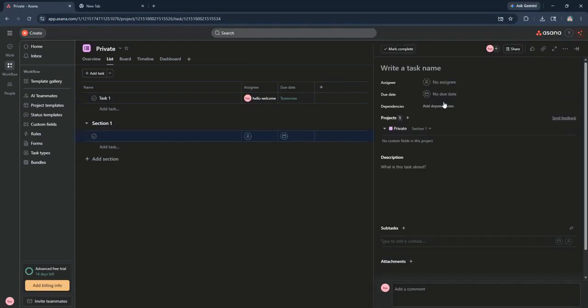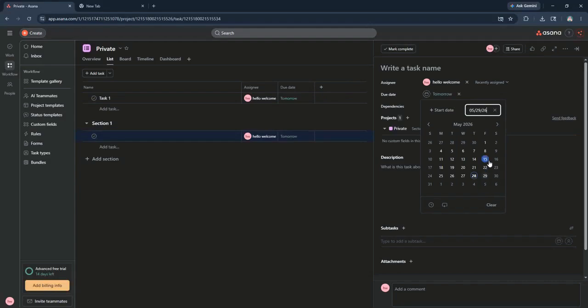Now, to keep your tasks organized, use sections. Click on Add Section to group related tasks together. You can drag and drop tasks into these sections as needed.